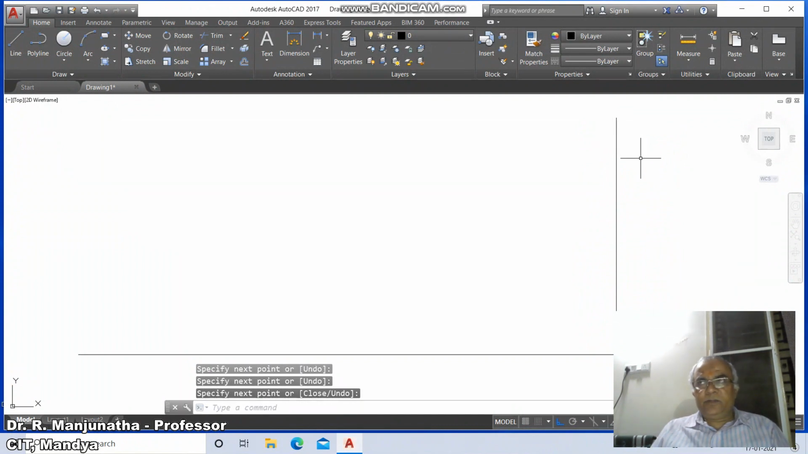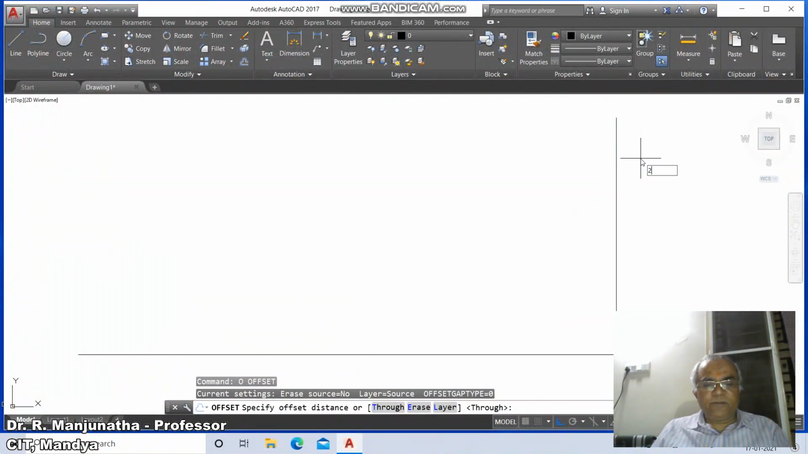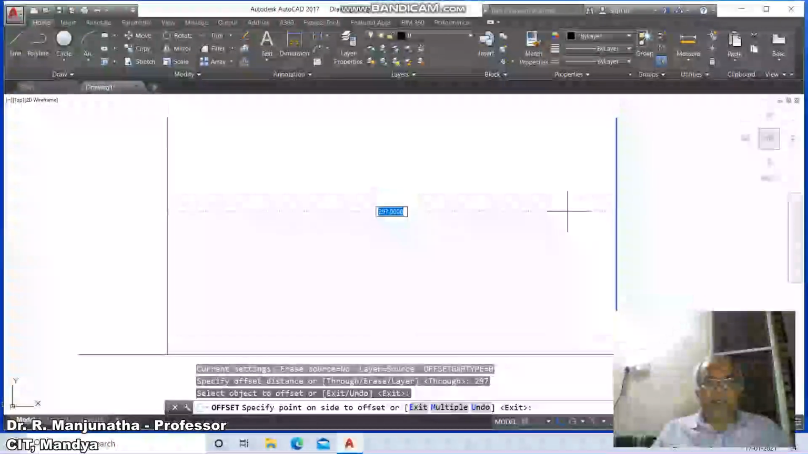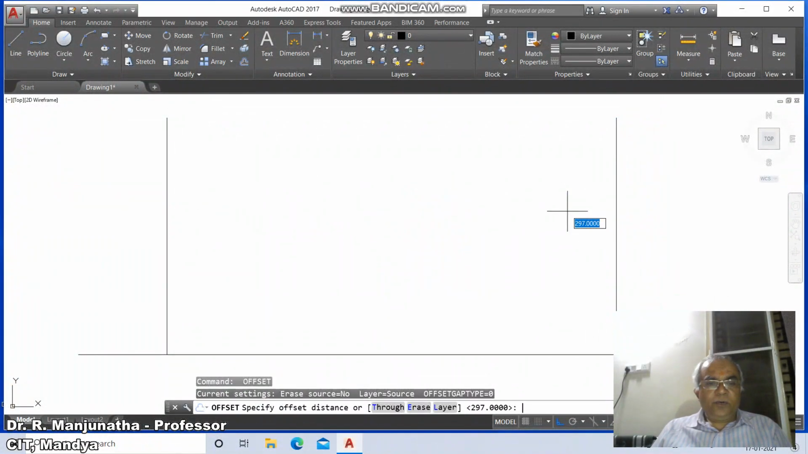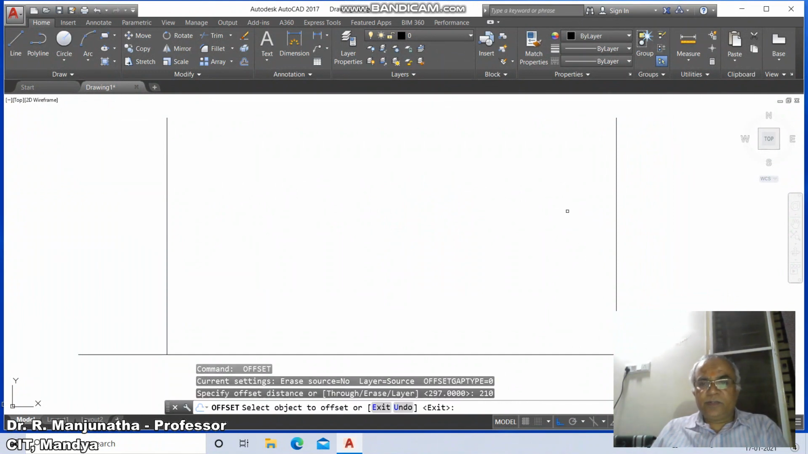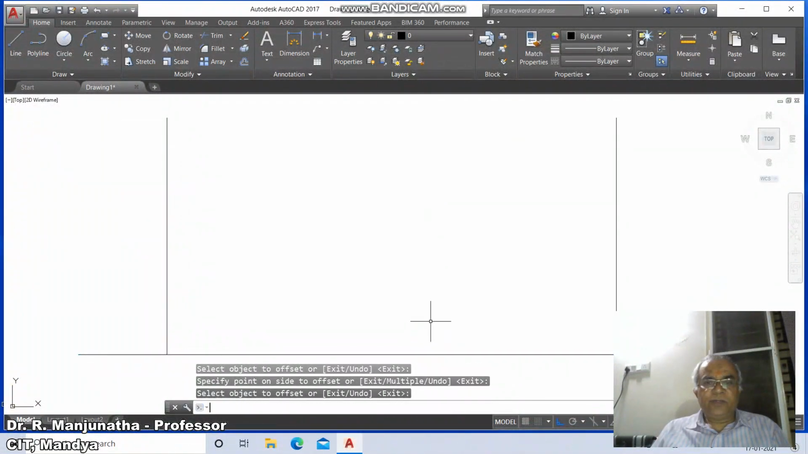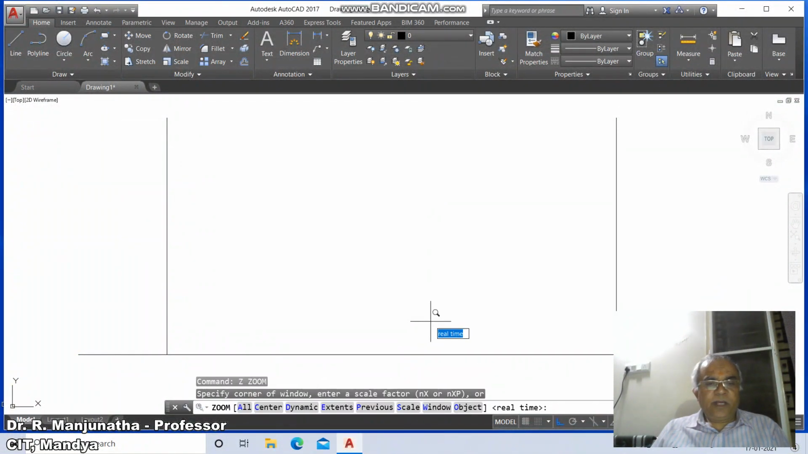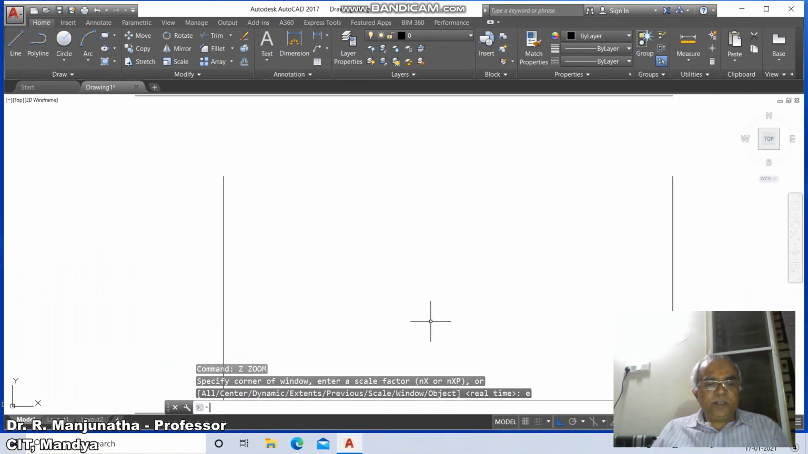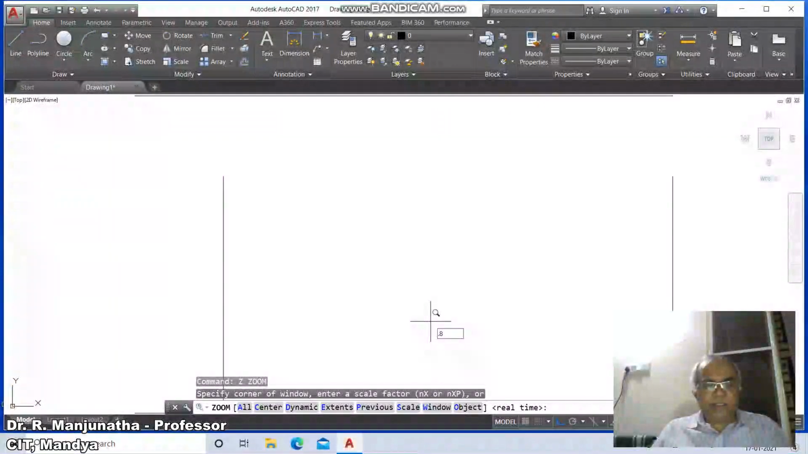Now we will try to draw an A4 size sheet. So go to offset, specify offset distance as 297. You select this and click on this side, and go to offset, specify offset distance, so 210. Then enter, select this horizontal line and offset it to the top side. Then go to zoom extents, then zoom 0.8x.